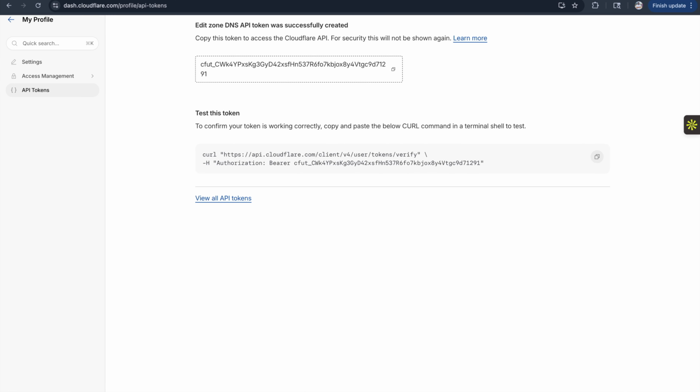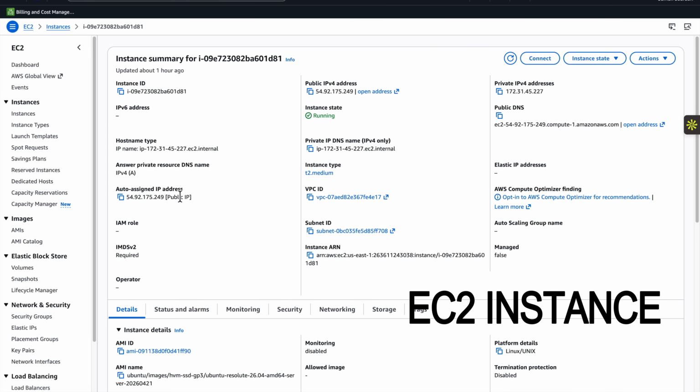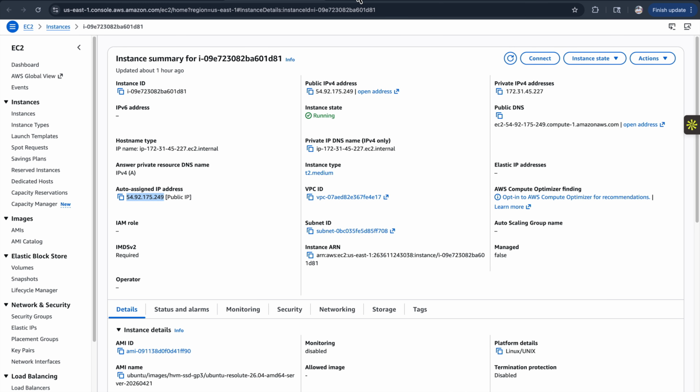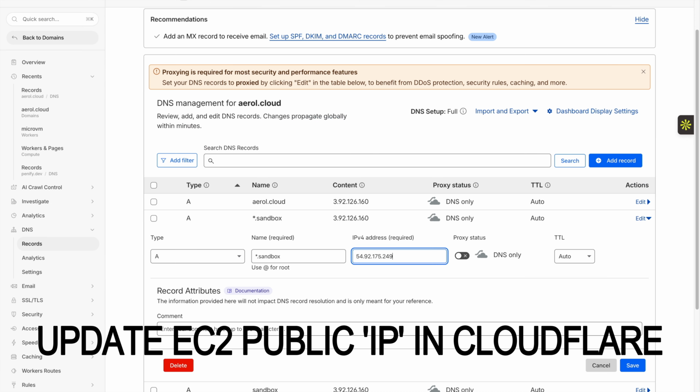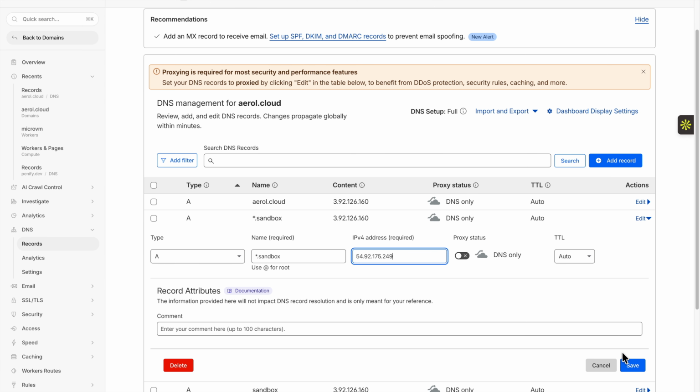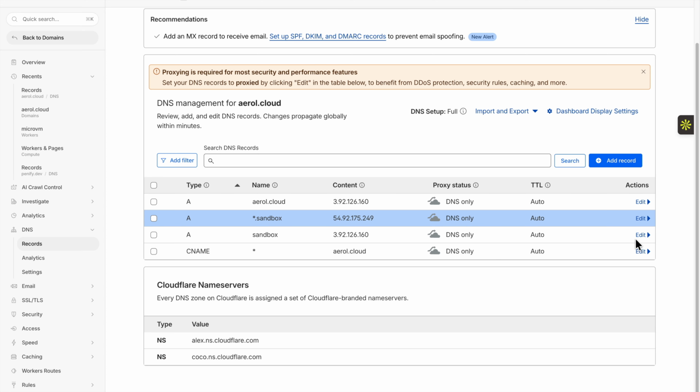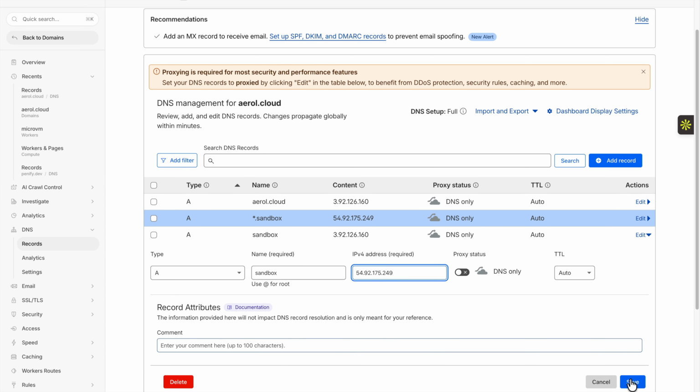Now additionally we also need to create a sandbox. What I have already done is basically created a sandbox, and now let's update the sandbox over here as well. We need to add two DNS records. One is star.sandbox and the other is simple sandbox, or basically whatever domain name you want to use.